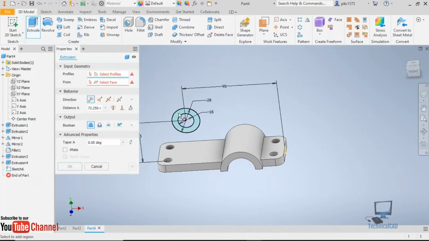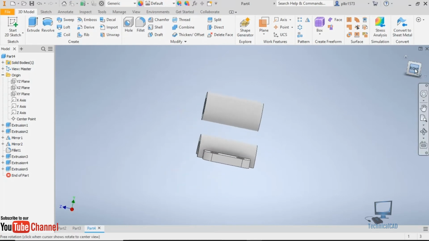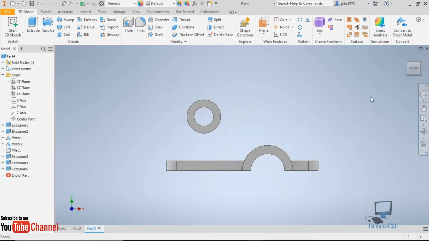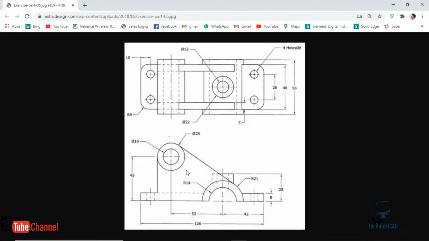Now select this portion and select symmetry. Same, you have to select 56. Okay, you can see this view. So now what we have to do is create a wall. So we have to create this wall.